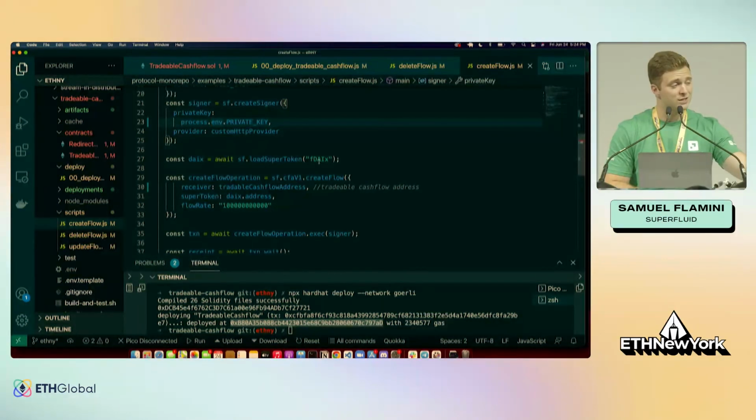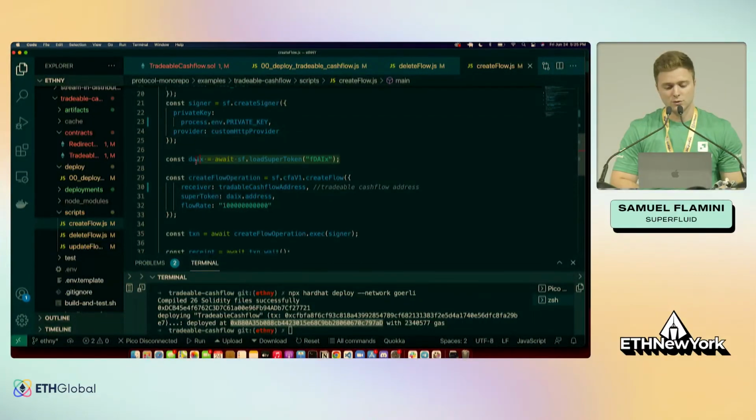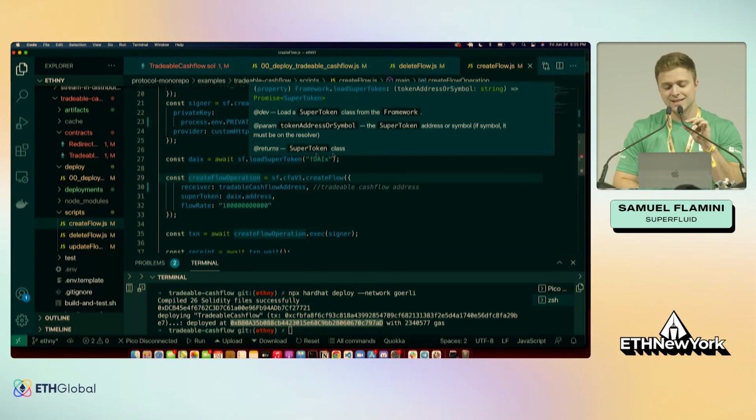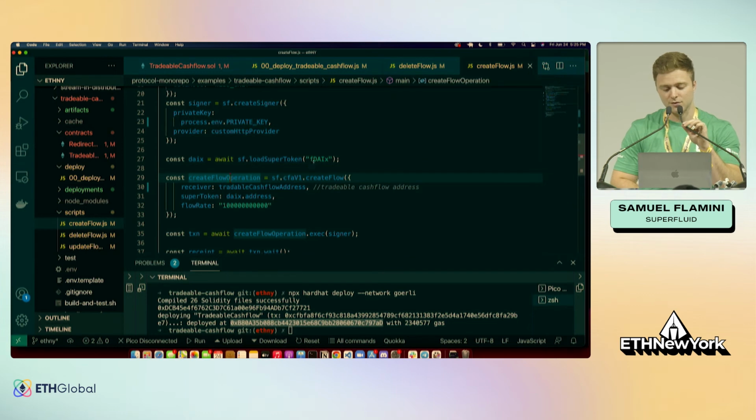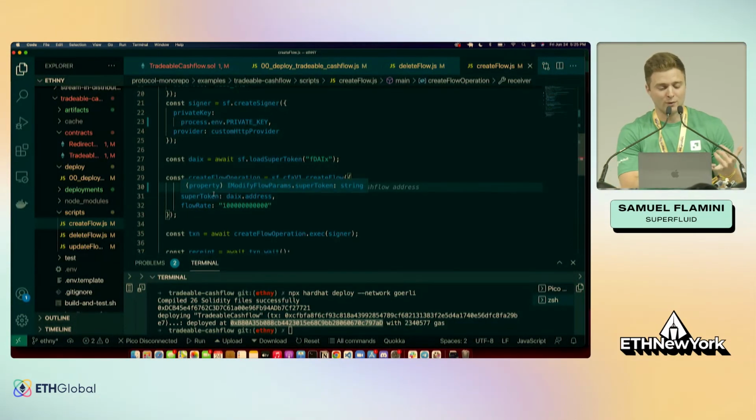In our case, we're using DIX. This is the address that I passed in when I deployed the contract, saying this was the accepted token I wanted to use for this contract. So I'll use this to get the token. You can just load it by symbol, which is pretty cool. On testnets, we put a little F in front of the tokens that have been deployed there just to denote that it's fake money and not real money. So it's not real. Got to be careful with that. And then here what we do is we create the operation we want to execute, and then we execute it, right?